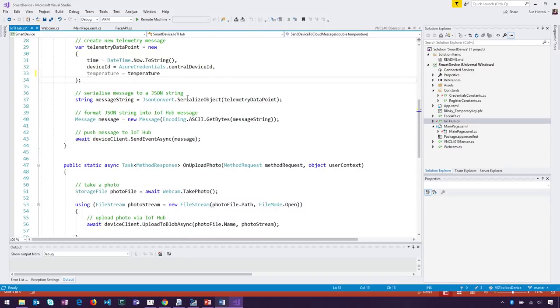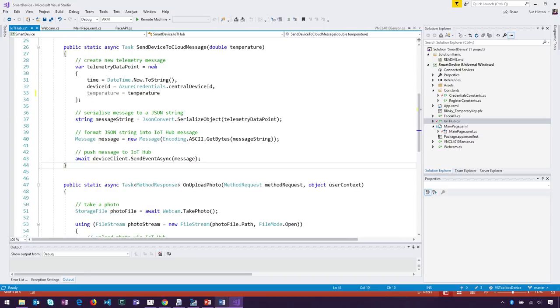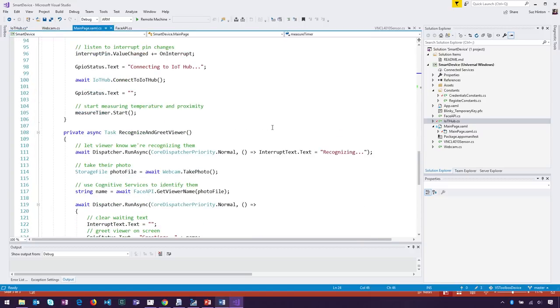We just have to serialize that into a string. And then our device client send event async with our message, that's what's doing the IoT Hub stuff. It's just that one line. Once you've put your message together, we just pass the temperature reading in every single time. So we read the temperature, and then we immediately invoke this method here in our main page class in order to do that.